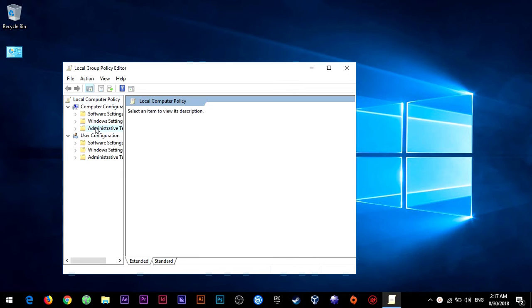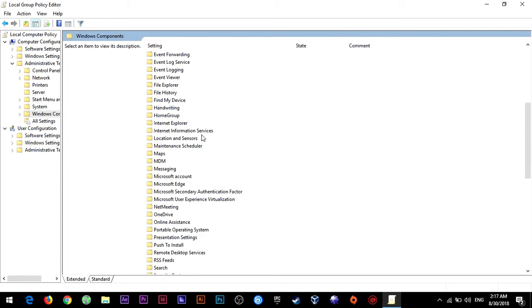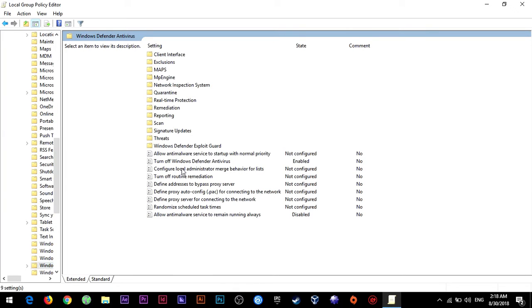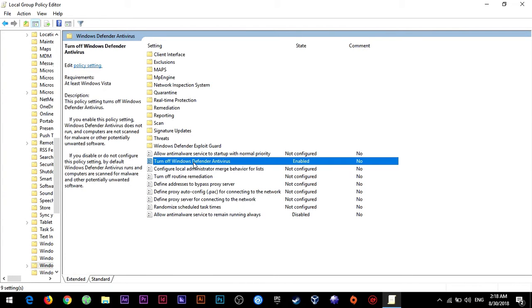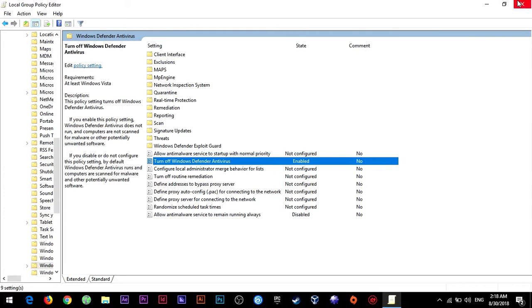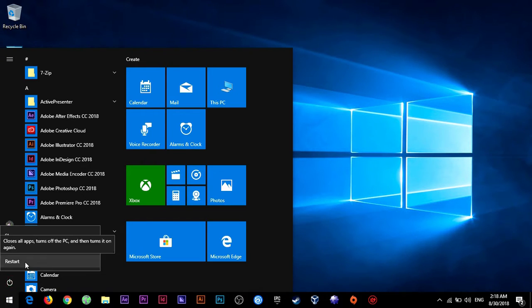Now go to Administrative Templates, Windows Components, look for Windows Defender Antivirus, double click on that, then open Turn off Windows Defender Antivirus and select Enable. Now close the window and reboot your computer. If you have done everything right, it should be disabled by now.